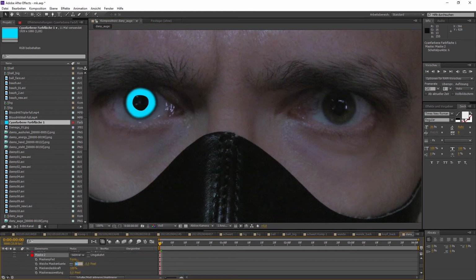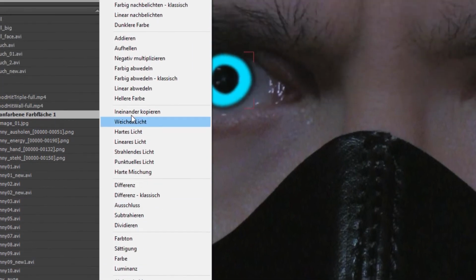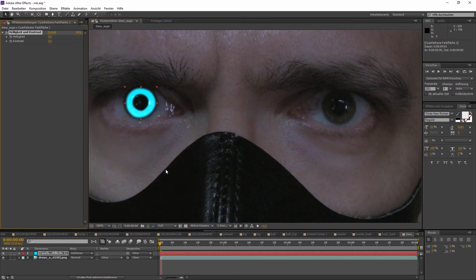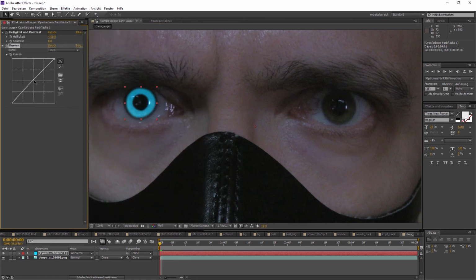I used 5 for soft mask edge. Fill method and choose Add. The color of the eye is too bright for me. That's why I used brightness and curves for the solid. Track the eyes with Mocha and connect the solid with a null object.